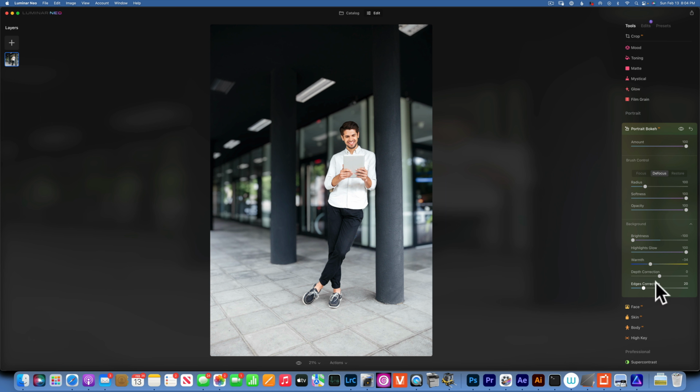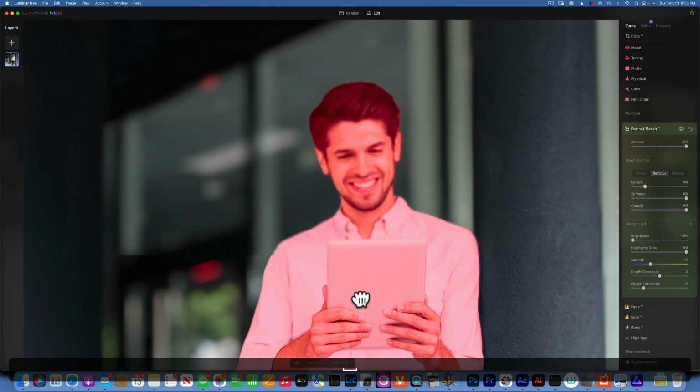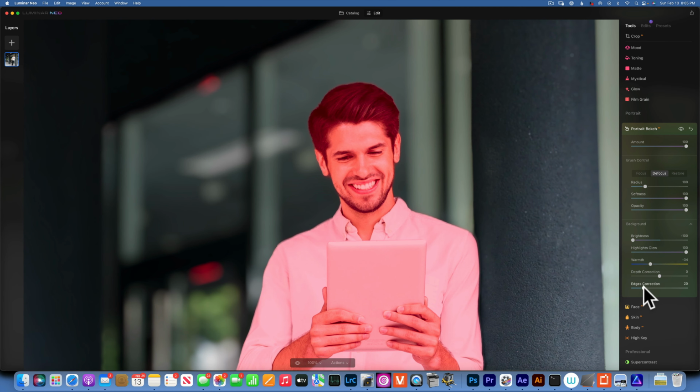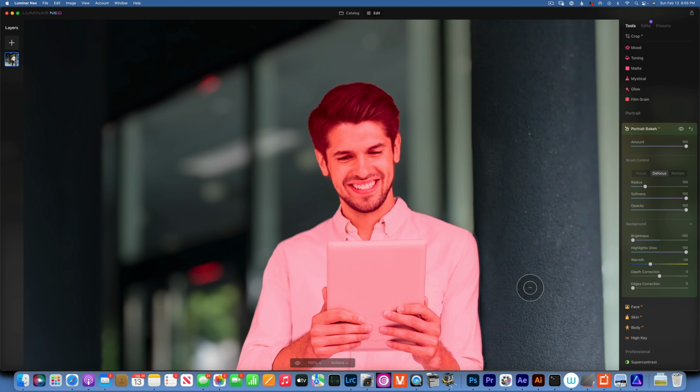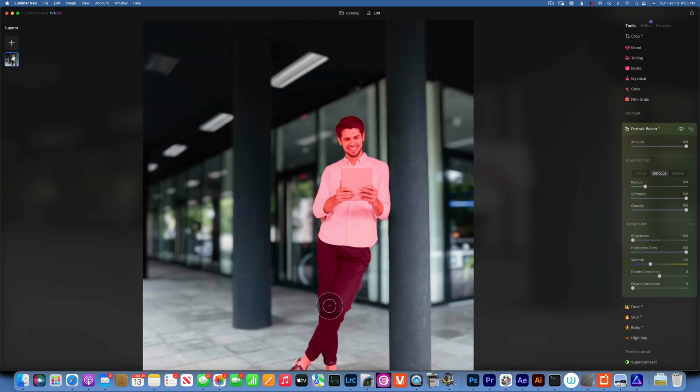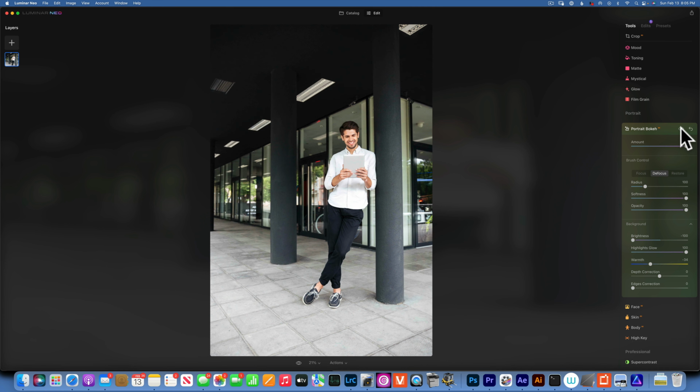And then you have edge correction. If you get some haloing around the subject when it selects it, I'm just gonna zoom in so you can see it. I'm gonna go to 100%. So let's see. So if I go to edge correction and move it all the way to the right, you see how it expands the mask past the subject a little bit, and then take it back to the left. So that way when it expands the mask, it reduces the halos around it. So let's go back into the full screen. So that was our before and after.